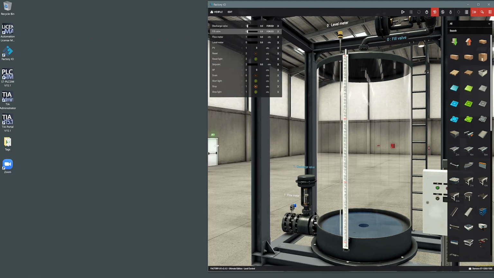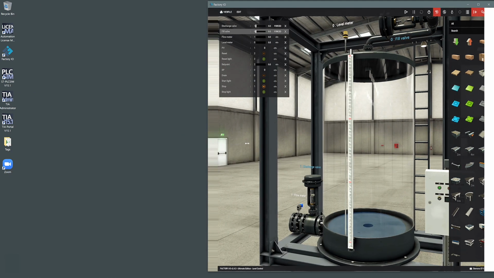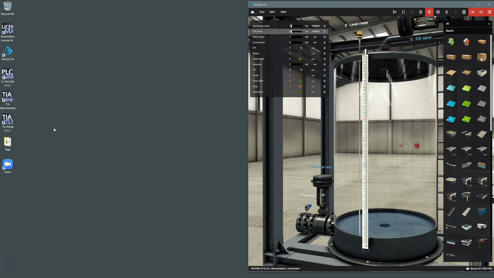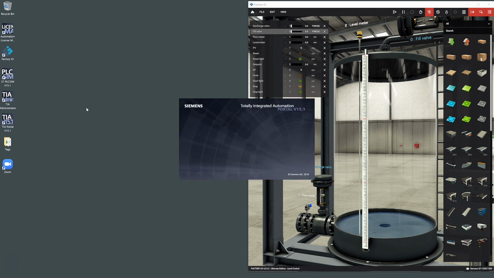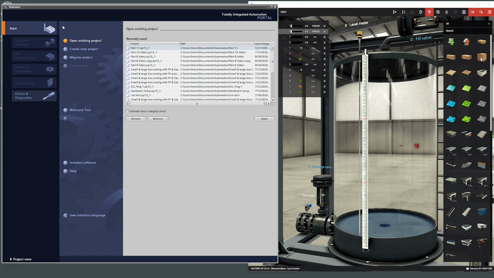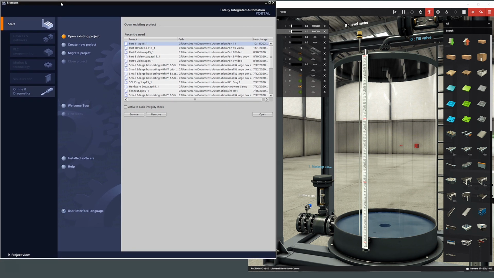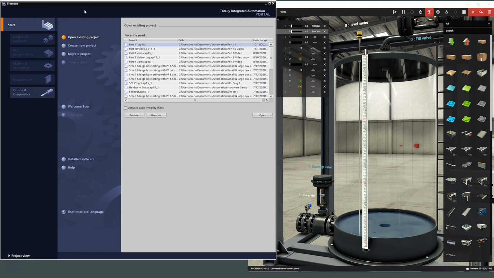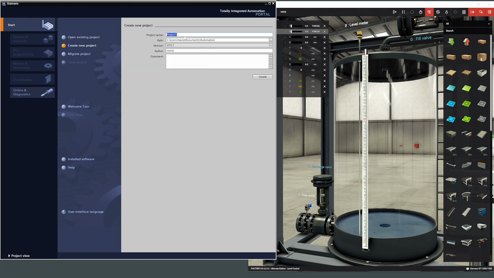Okay, that will do for now. Let's open up the TIA portal so we can configure the PLC. We'll just make sure we are making the best use of screen space. Now let's create a new project and we'll name it Tank Level Control 1. Then select Create.